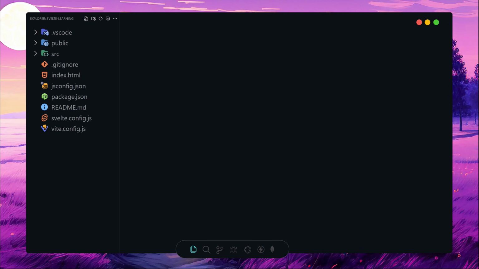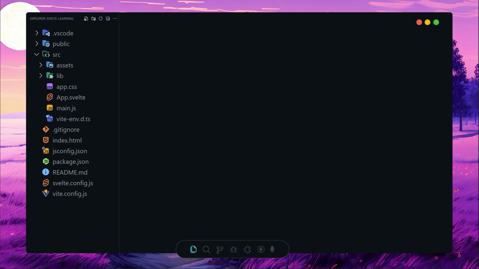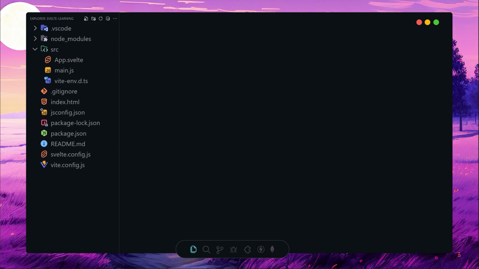So this is how our folder structure will look. And now let me expand this src folder. Inside there we have a few unnecessary folders and files like assets, lib, and so on and so forth. So now let me select all of those unnecessary folders and files, and let's completely remove them. And once we remove them, this is how everything will look.